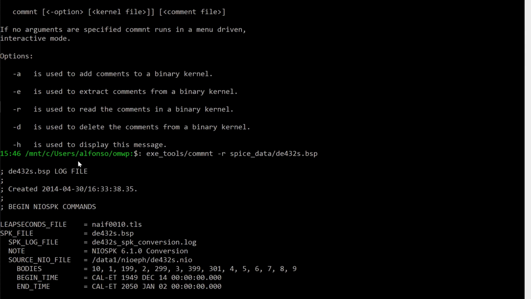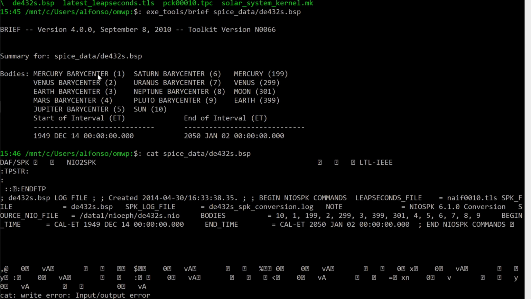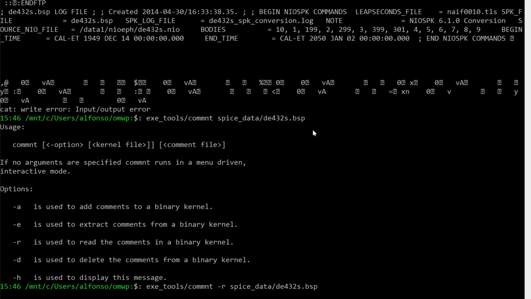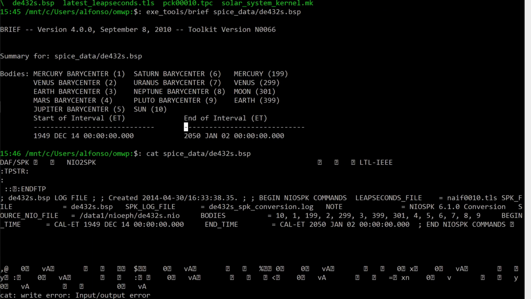So what this is showing is that this file contains all the planets' ephemeris from 1949 to 2050. And these numbers here are their IDs, and if you do the comments, these are all the IDs here. So that's what's going on there. And those are just how you can use these exe tools if you just want some quick data out of these. And then next I'll cover SpiceyPy.